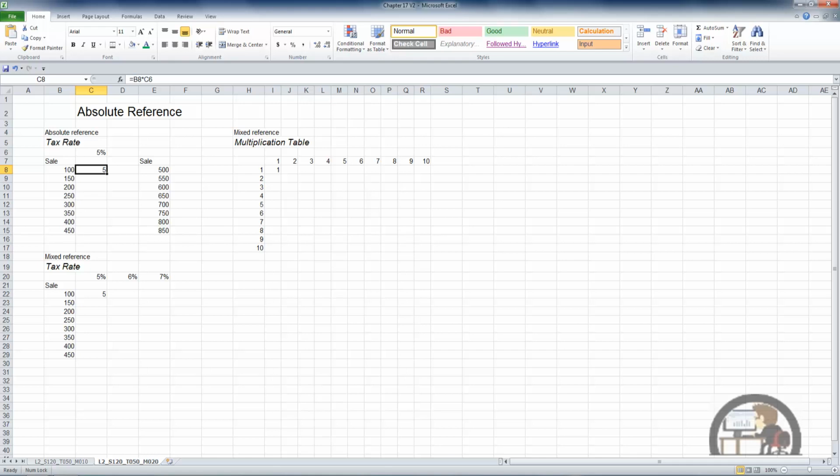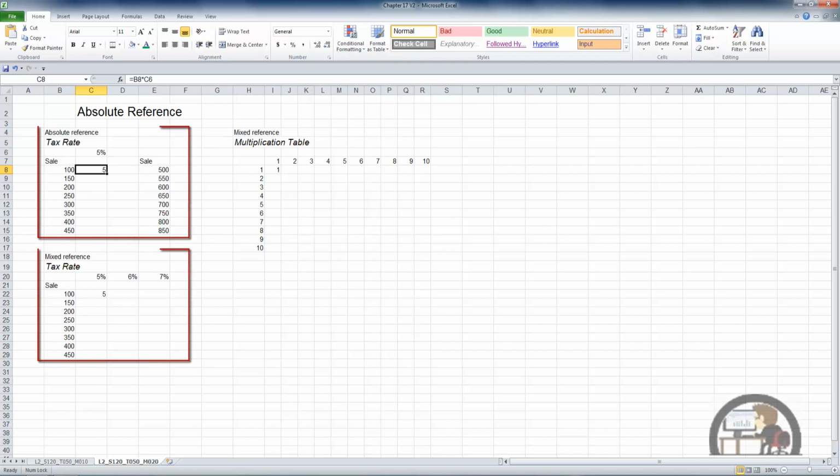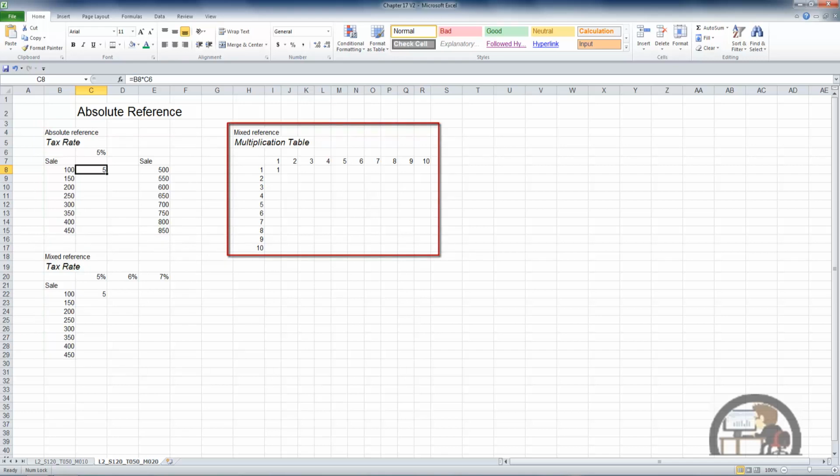To illustrate the point, I've got a couple of tables set up. I've got a couple of tax tables, some sales amounts. In the first table, I've got only one rate, it's 5%. In the second table, I've got three rates, 5, 6, and 7%. And then I also have a multiplication table. I have a formula in the active cell, C8.